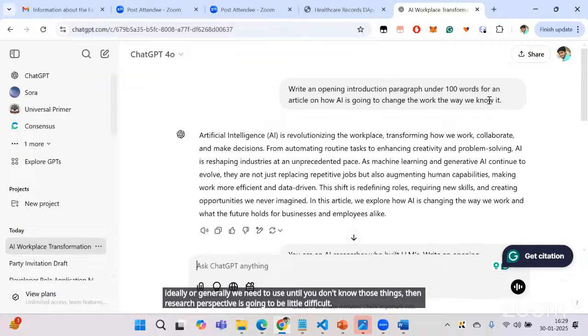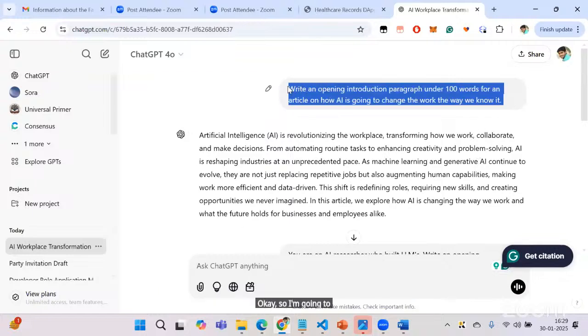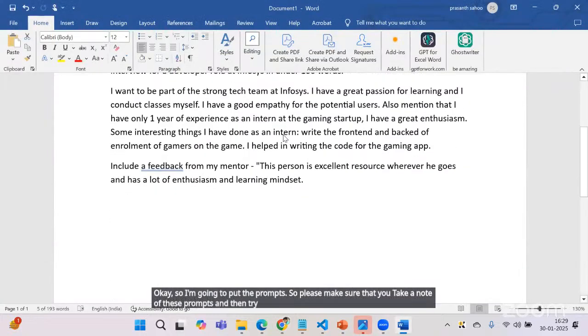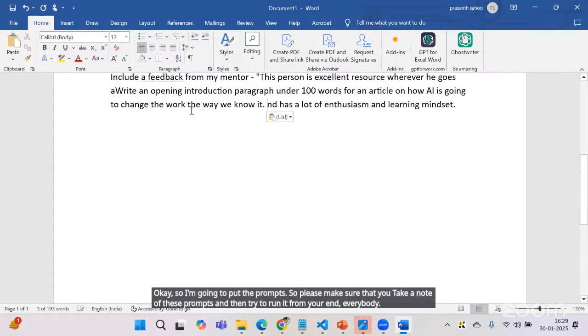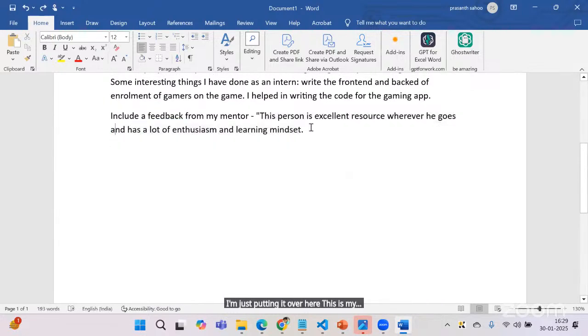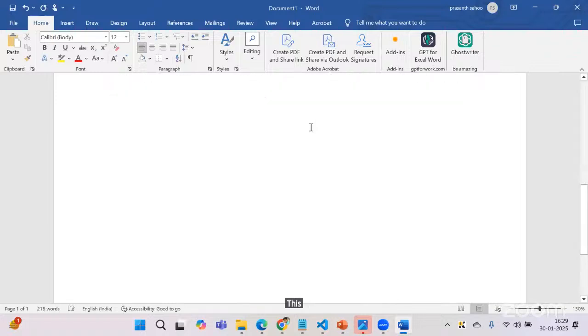Okay, so I'm going to put the prompts. Please make sure that you take a note of these prompts and then try to run them from your end, everybody. I'm just putting it over here. This is my first prompt, which I ran right now.